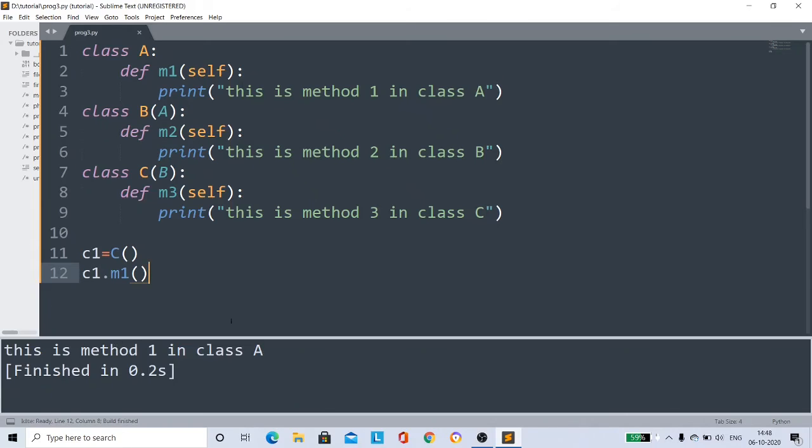See, this is method 1 in class A. I give m2 now. I run this. See, this is method 2 in class B. I give m3. This is method 3 in class C. This is multi-level inheritance.